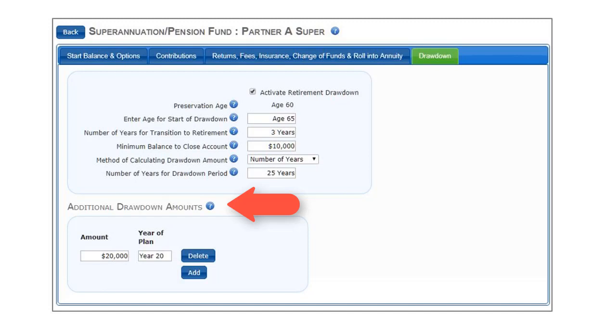With COVID-19, the government introduced a rule which stated that where the person had been impacted by the economic effect of COVID, they could have early release of funds. If you need to access these funds, the amount should be entered in the additional drawdown amounts. This allows the drawdown of superannuation at any time in the plan without any restrictions. It is up to you to determine if you are entitled to that early release of superannuation.